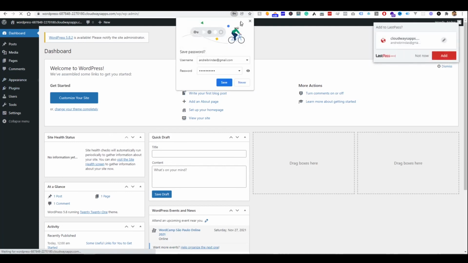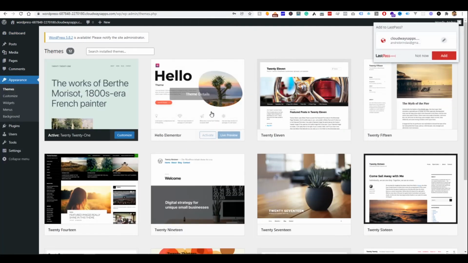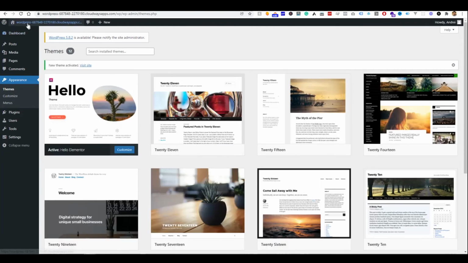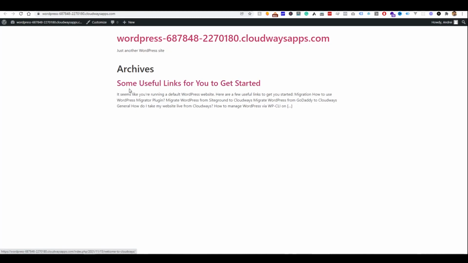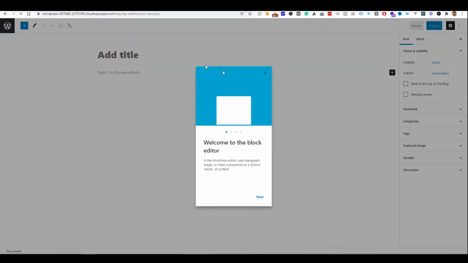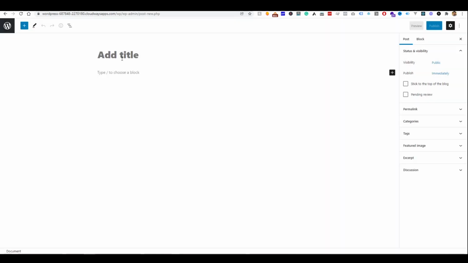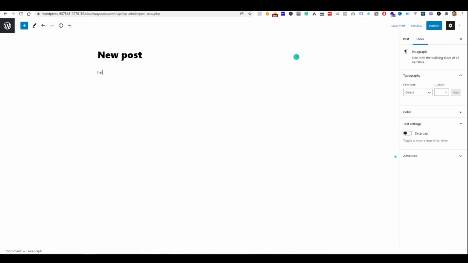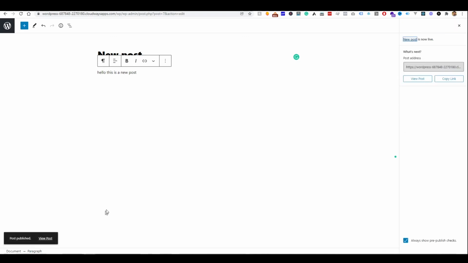We can go to themes and let's activate the Hello Elementor theme and go back to the front end, and we can see that we have the install here. We can add a new post. We can publish it, we can publish it again.